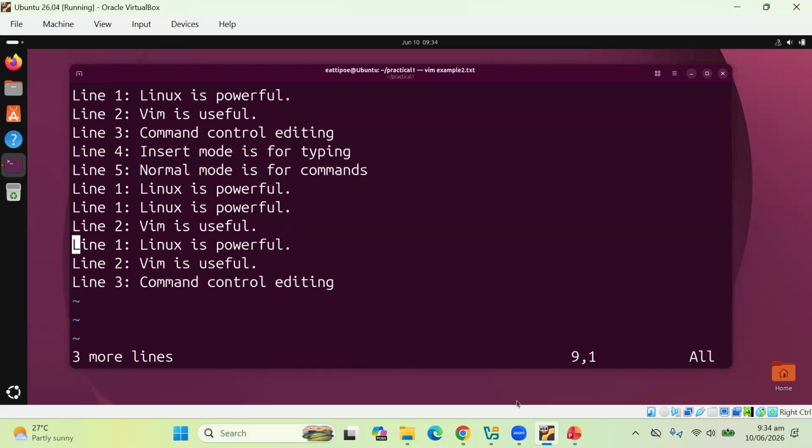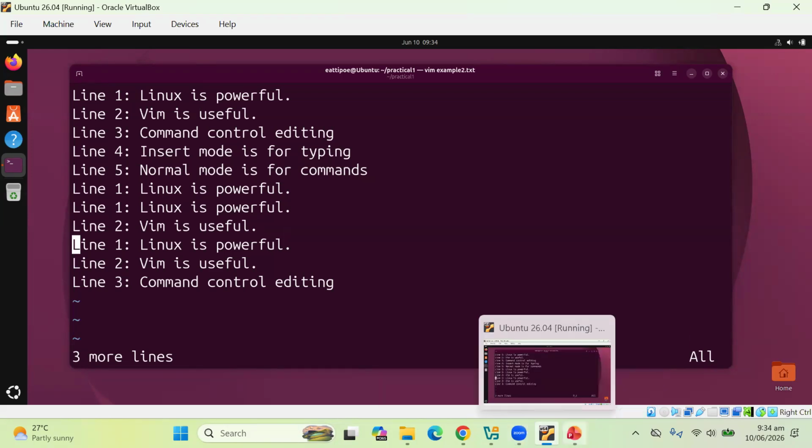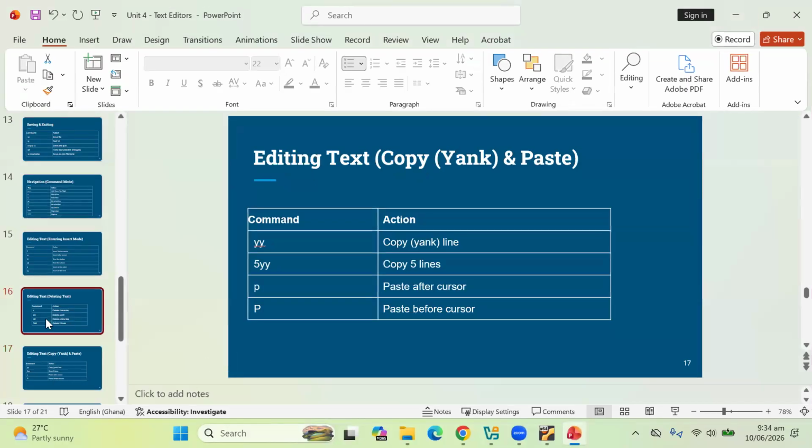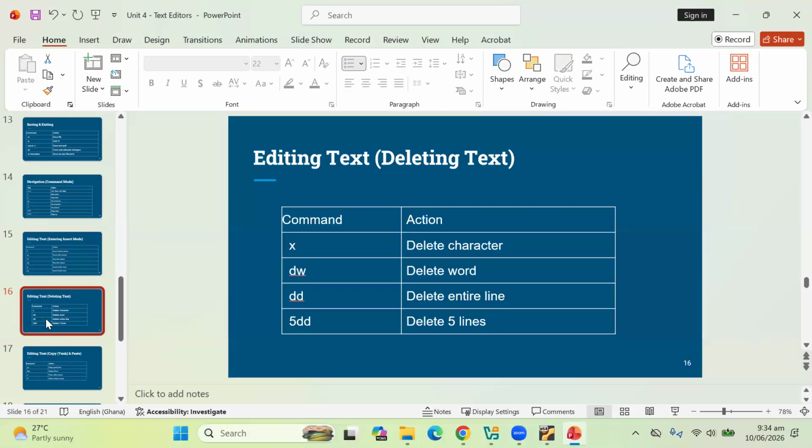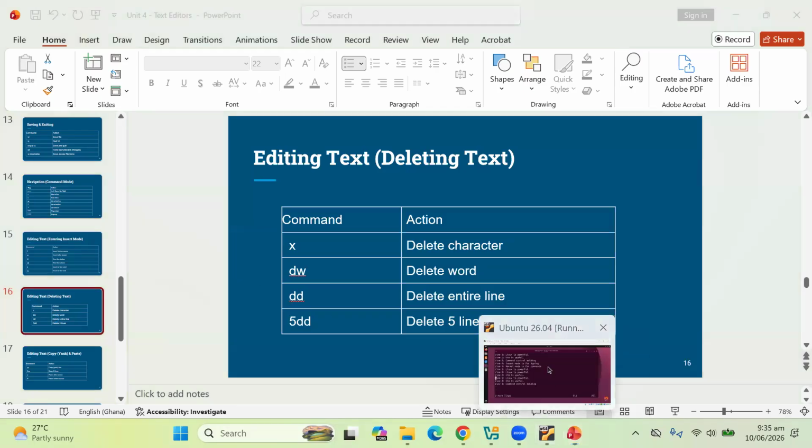Then we can try the deletion. If you want to delete a character, or if you want to delete a word, or delete a line, or a couple of lines, okay? So you have the X for delete, DW for word, DD to delete an entire line, or a number and then DD. Okay, so let's try that on the file.